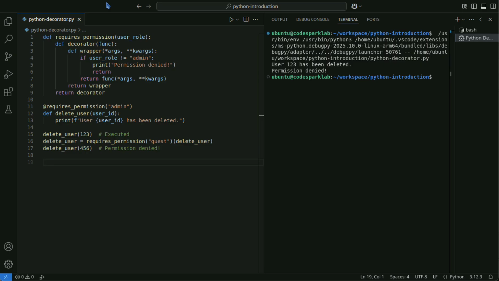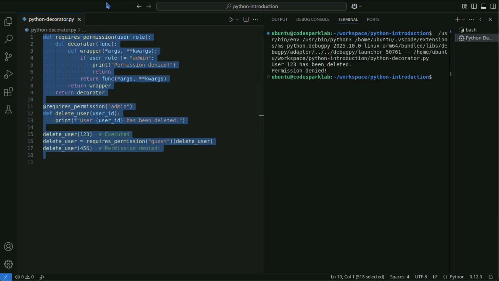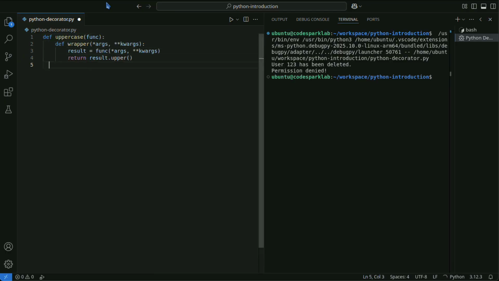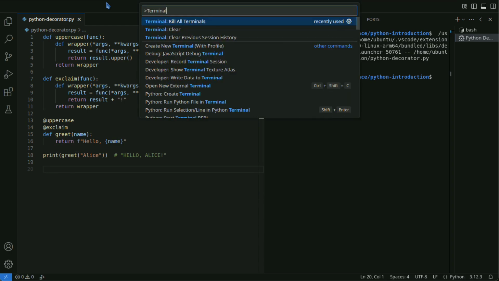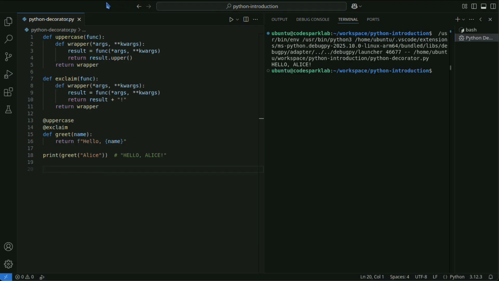It is possible to apply multiple decorators. When multiple decorators are applied to a single function, they execute in order from top to bottom. In this example, two decorators are applied to the greet function. The @exclaim decorator adds an exclamation mark to the end of the string, and then @uppercase converts the string to uppercase.